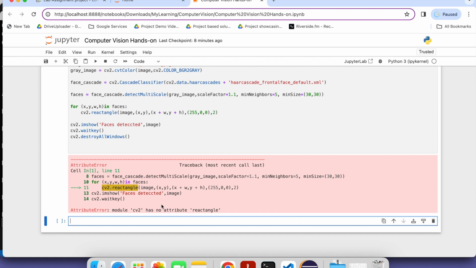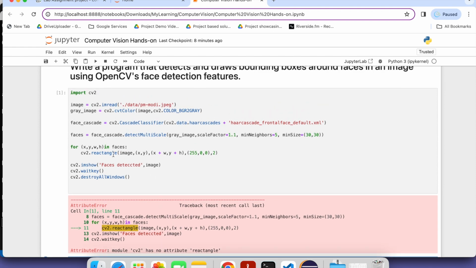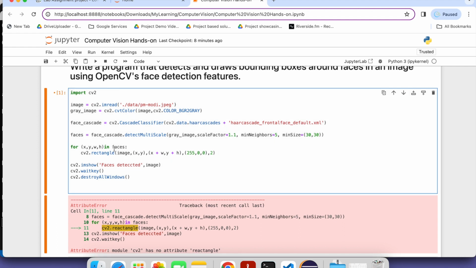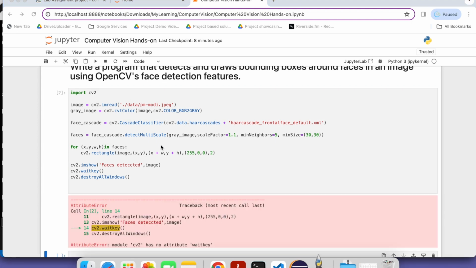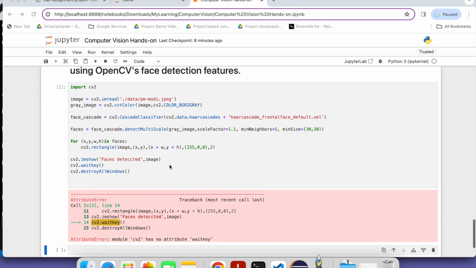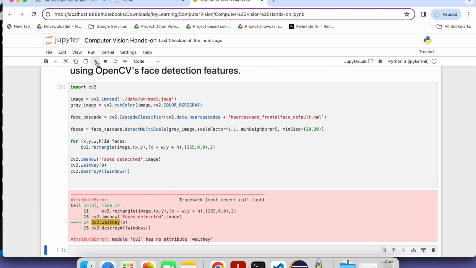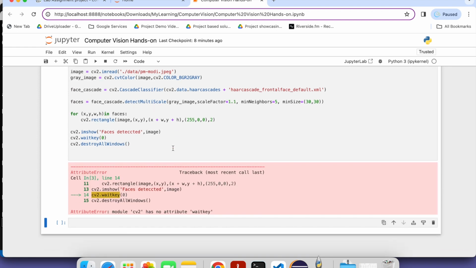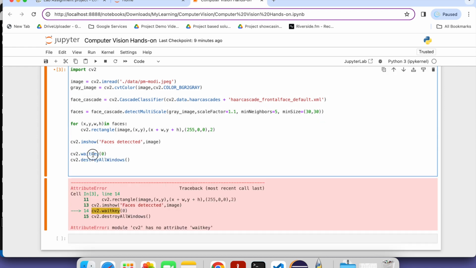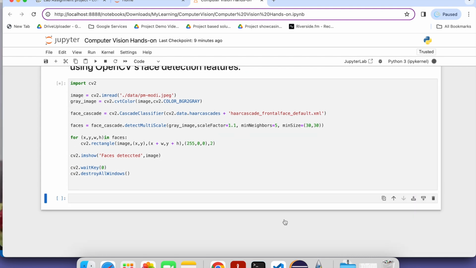cv2 has no attribute rectangle, so let me see if there is a spelling mistake. Okay, here is a spelling mistake: react. That should be rectangle. Then cv2 has no attribute waitKeys. So let me see, I think we have to pass something. Now rerun it. cv2 has no waitKeys. Is there some mistake? Okay, fine, this should be in caps, so uppercase should be there.